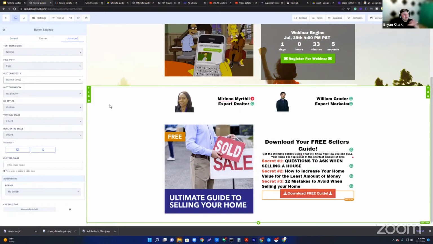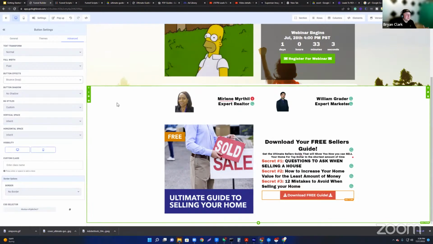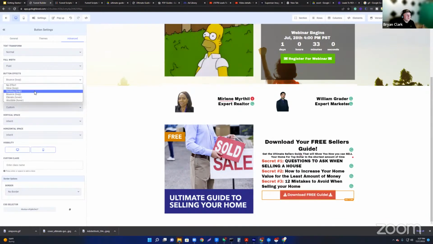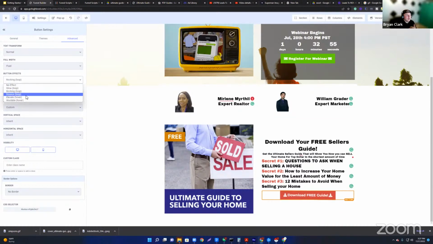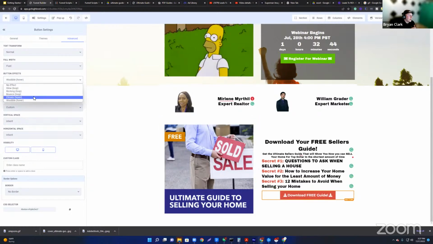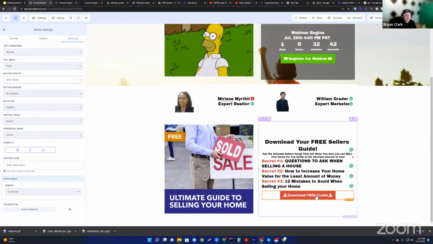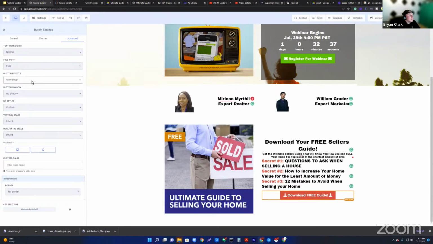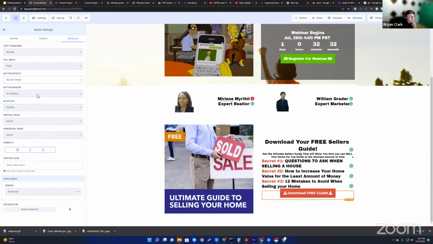So I can make this bounce like this. I can make it rock like this. We can make it elevate when you go over it. You can have it wobble when you hover over it. Or you can have no effect at all. Oh, you can also have it glow. So when you hover over it, it's supposed to glow a different color. Out of all of the different animations that you guys saw, which one did you like the most?